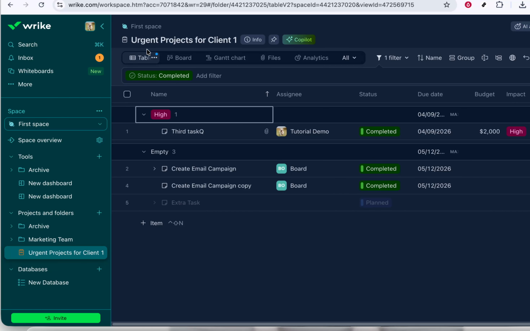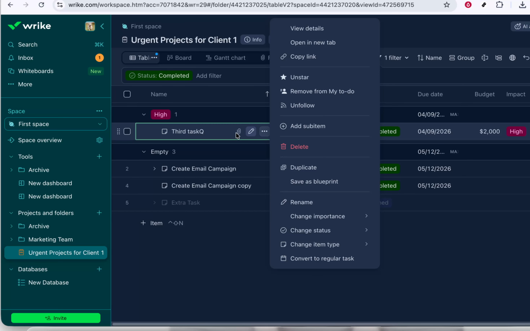First, start by opening Wrike and navigating to the project or folder where the task is located. Once you're there, look through your task list and select the specific task you want to unfollow. This might be something you were involved in earlier, but no longer need constant notifications about. Click on that task to open its detailed view. You should now see all the information related to that task, like its description, comments, and assignees.